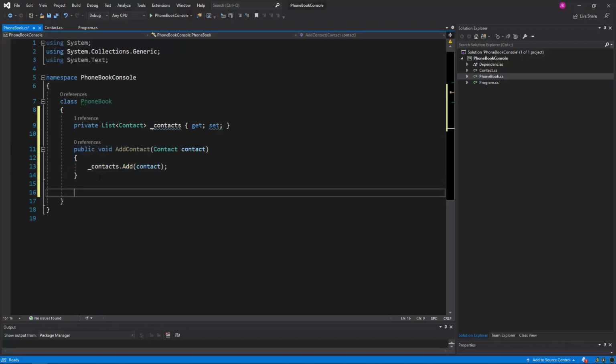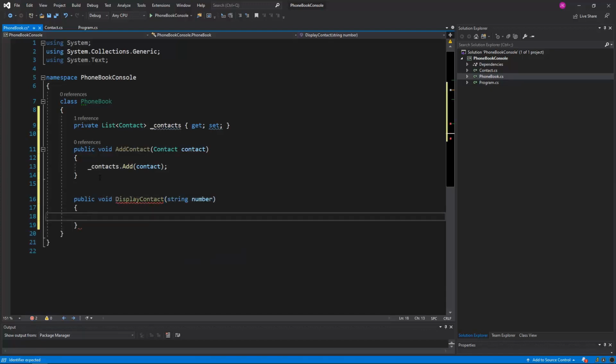So moving further, the next operation is to display a contact by the number. So we'll need to create a method that will accept a string number as a parameter, and based on that number, it will display the contact details. So let's say that it will be just the name and the number. So let's add a public void display contact, which will accept a string number as the parameter.